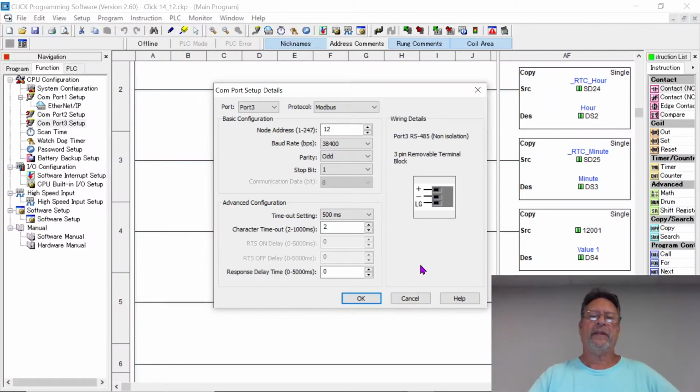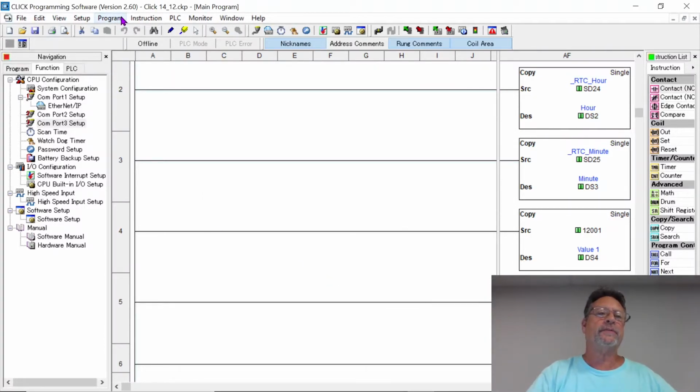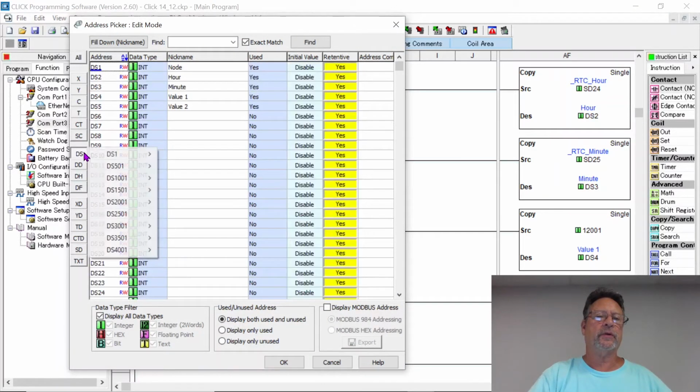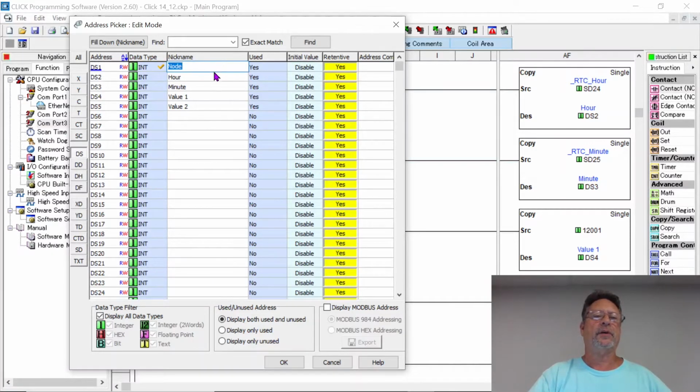Now remember, these are slaves. Slaves do not initiate communications. All communications initiated are coming from the master. Up here, just for a quick glance in the address picker, if I go to my DS words, you can see that I'll label these as node, hour, minute, value 1, and value 2.